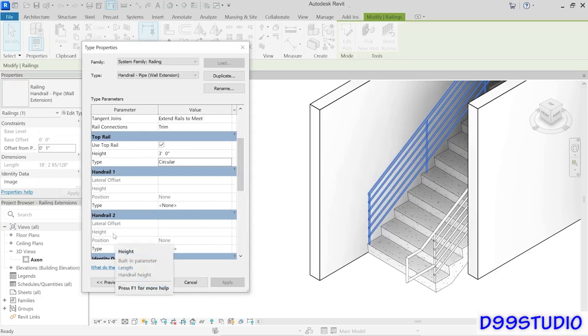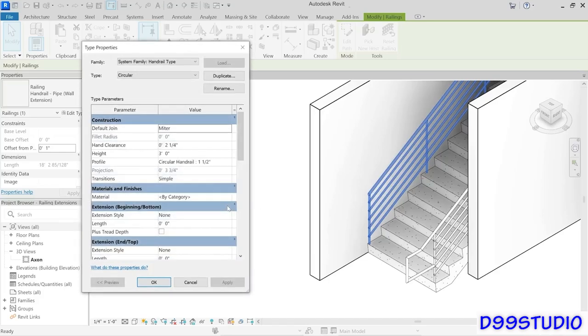Now, it doesn't matter whether you use handrail 1 or 2. Railings can have 1 handrail or they can have 2 handrails, 1 on each side. So that's why there's 2 of them. But in our case, we only need 1. So I'm just going to focus on handrail 1, and the type currently says none. So what we're going to do is click the little browse button there, and we're in a similar dialog, and it has its own type called circular. Now, just to keep all this straight, best practice, let's duplicate it and rename this to wall extension. I'll click OK.